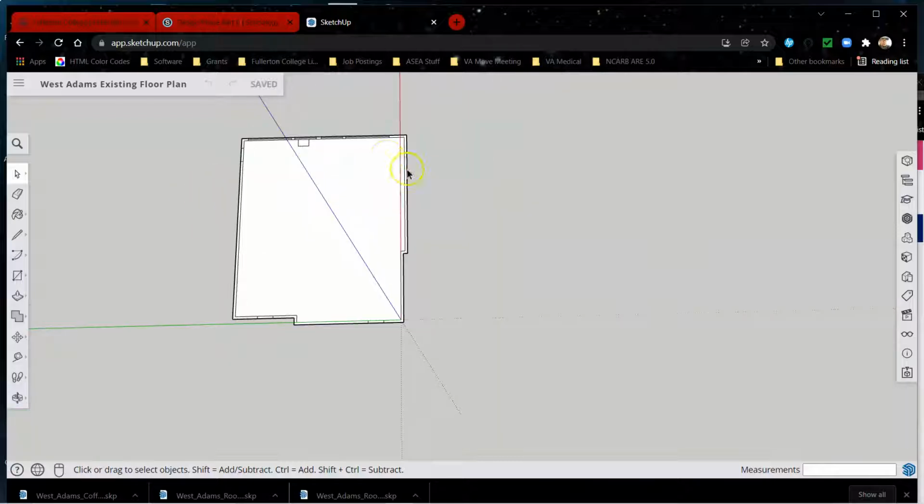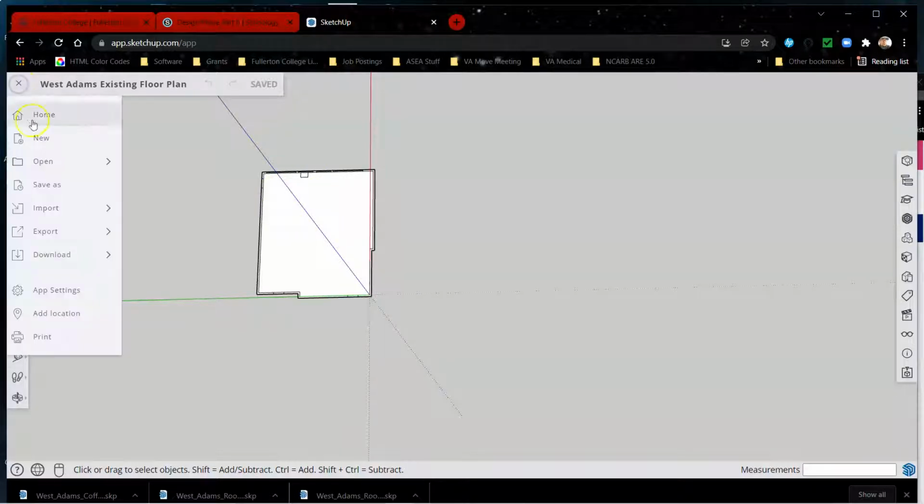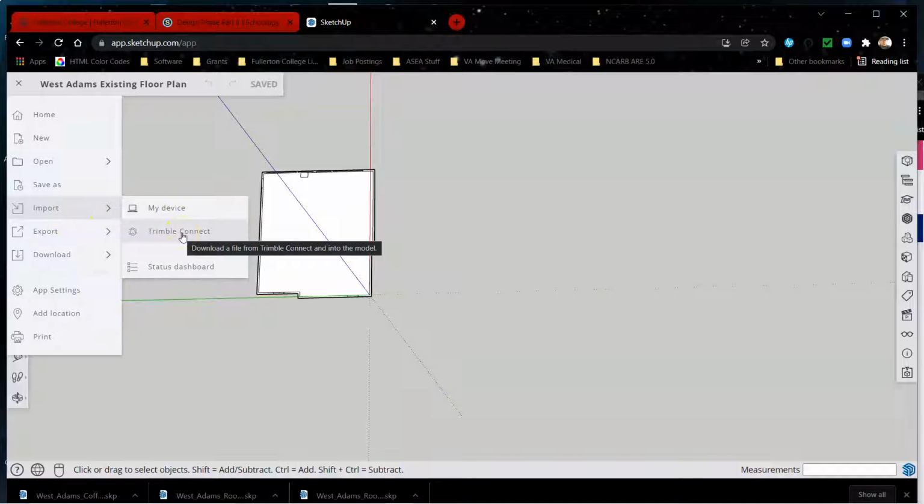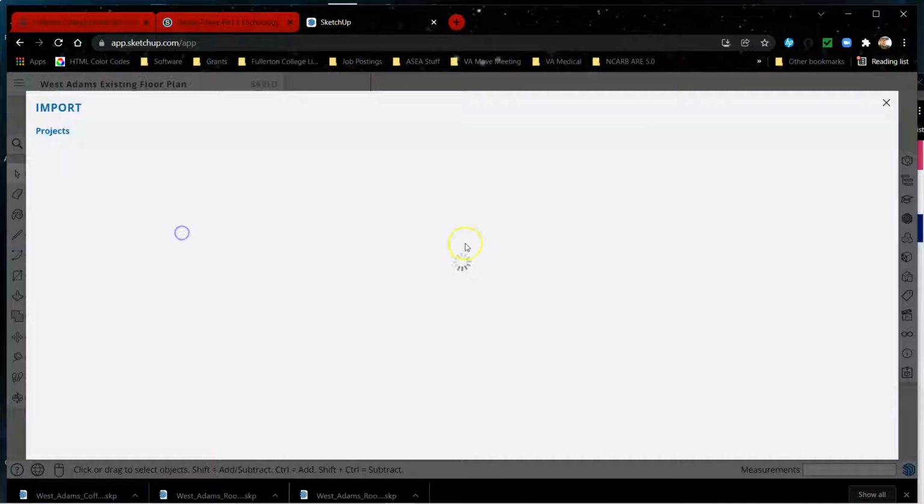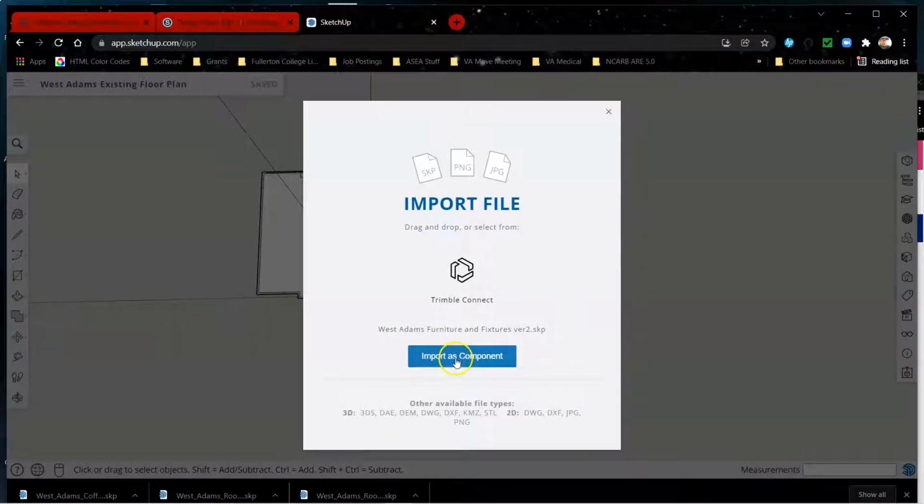So I want to zoom out because I don't want to drop any of the furniture into here. So I'm going to click right here on these 3 lines, import from Trimble Connect. Remember, we uploaded it from there. I probably could have imported it from my device, but I want to make sure it's here, so if the computer crashes or whatever, I still have a copy of this file here. And then right here, West Adams Furniture. Import as component. We'll talk about components in a bit.